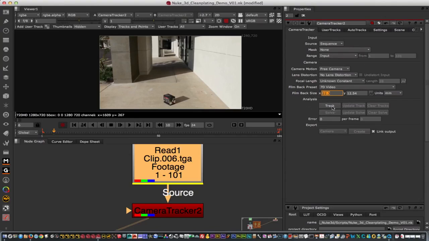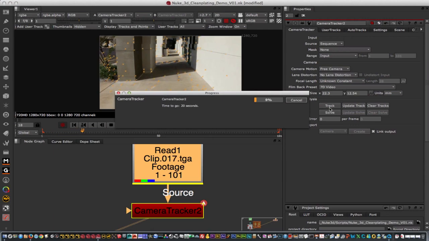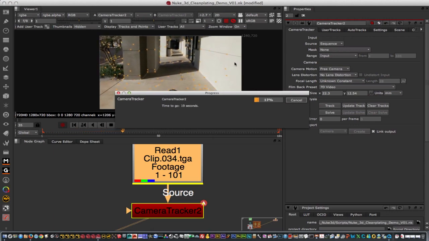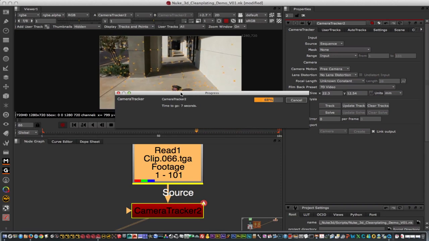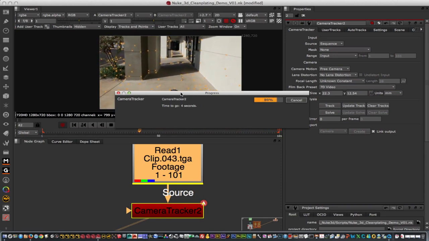Now the next thing that we're going to do is we have this section called the analysis section. And this is how we actually track and get the information out of the whole system. So the first thing that we're going to do with the analysis section is click on the track button. And we're going to let that go through. And you're going to see it create all these little features. And what those features are is just 2D tracks in space. So it's the equivalent of you creating manual trackers all the way through the system.